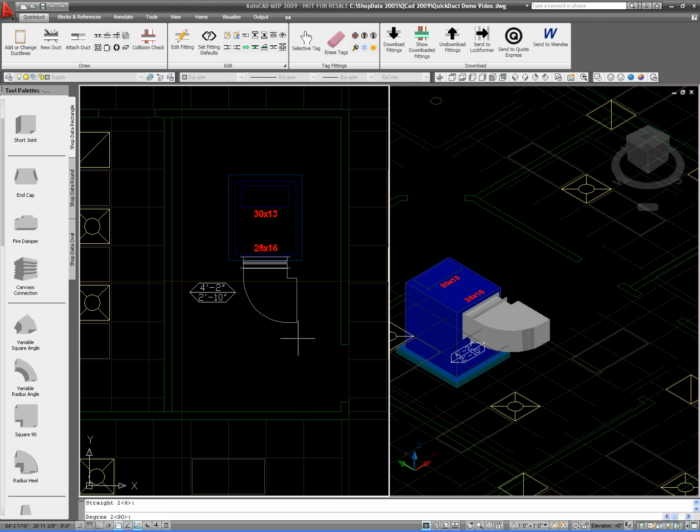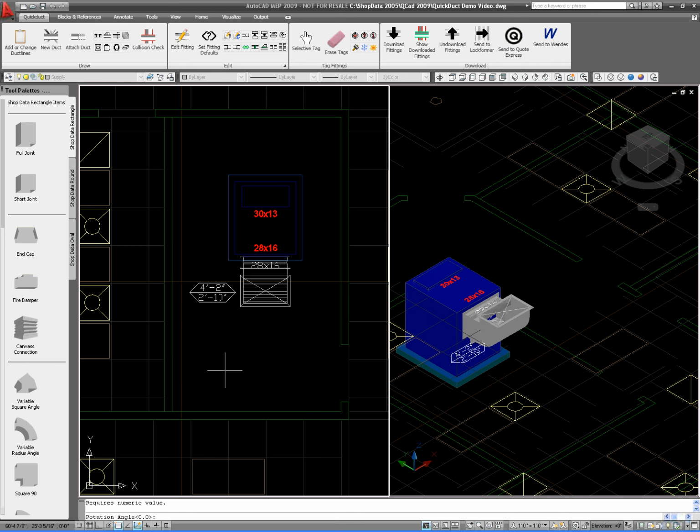We call this area our smart prompting because you have control over it. Point. Rotate that guy 90 degrees to get pointed up, and then we'll put on a full joint. Continue here with a square throat, square heel. Also, you're going to see my defaults popping up down the command line, 6 inches for straight 1, 6 inches for straight 2. Again, you can specify these defaults and whether or not you want them to prompt you.